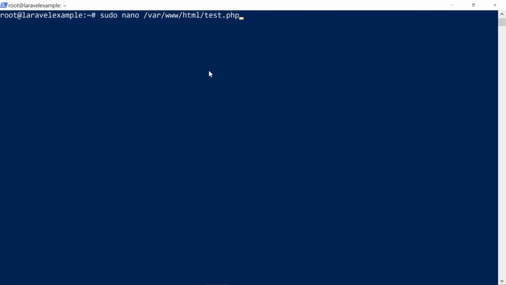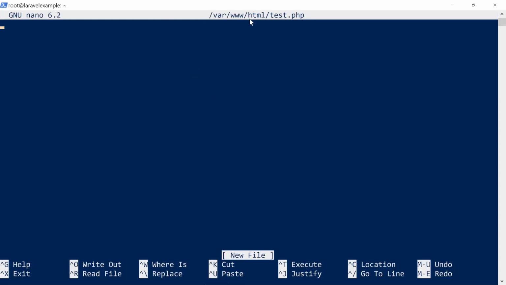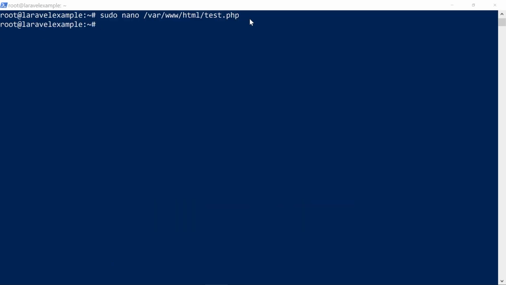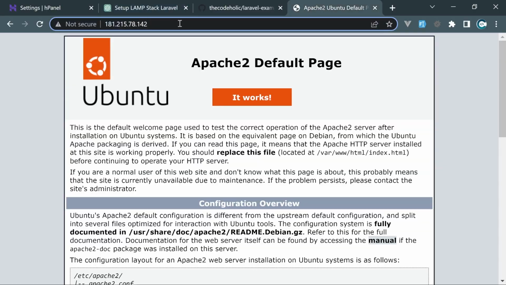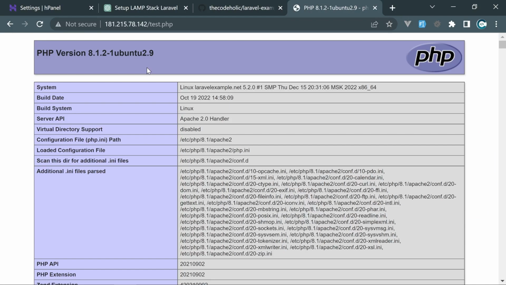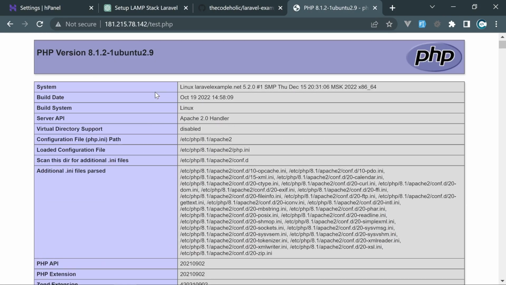Now let's test if PHP is actually successfully installed. I'm going to create test.php under the var/www/html folder, hit enter, and right here I'm just going to create phpinfo. I'm going to save this using Ctrl+O and Ctrl+X to quit, and then let's open our URL and just type test.php right here. Okay, so we have the PHP version right here, which proves that we have PHP up and running.